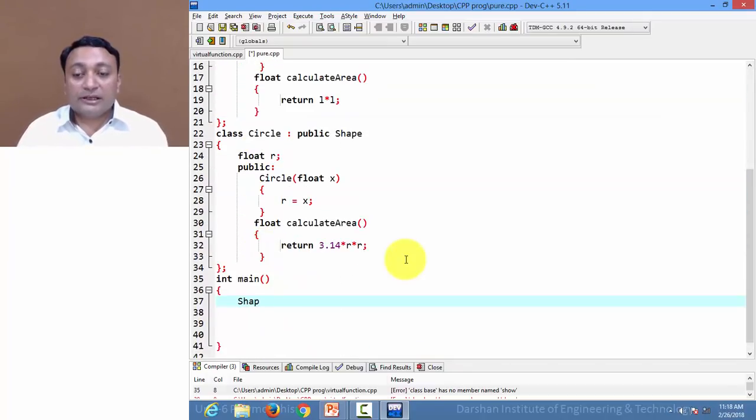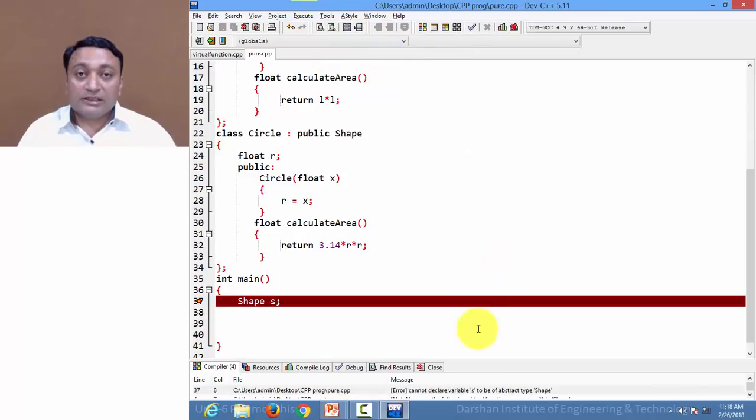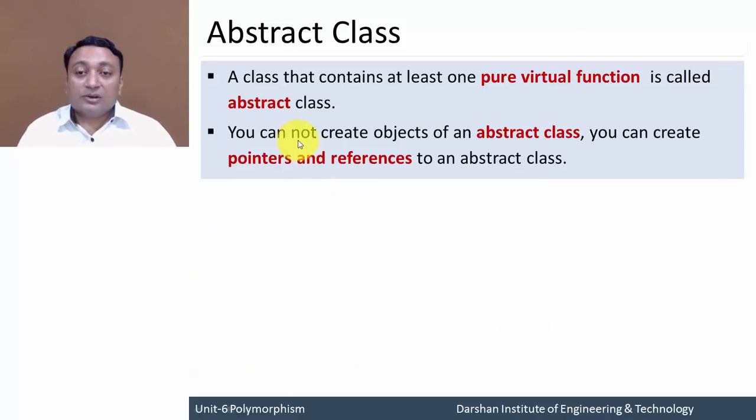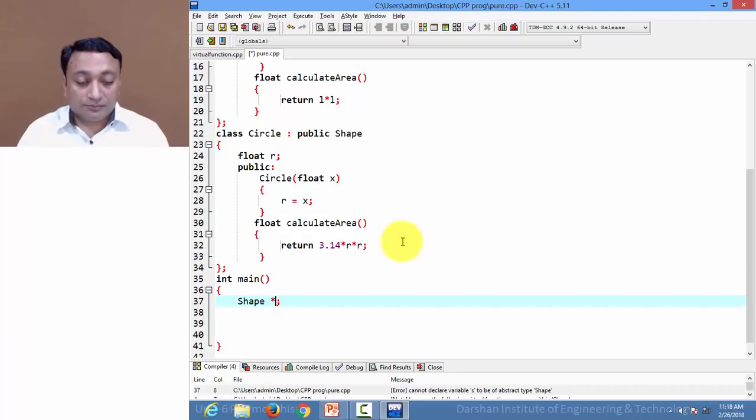So first of all, I am creating one object of class Shape here. I am compiling the code. It is throwing an error: cannot declare variable s to be abstract type Shape. As we have seen, you cannot create objects of an abstract class, but you can create pointers and references to an abstract class. So let us create a pointer.